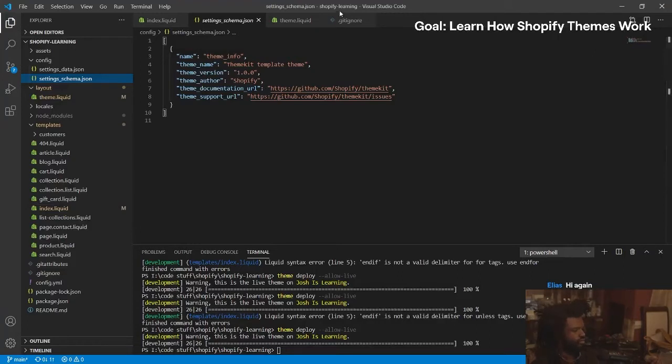Now, before we go in and change it, I just want to show you where these schemas show up. For the end user, or for the person who's actually adminning the store, where they're going to see this schema data is right here. So we don't actually have any sections at the moment. We just have this one sidebar over here, and we just have checkout settings.